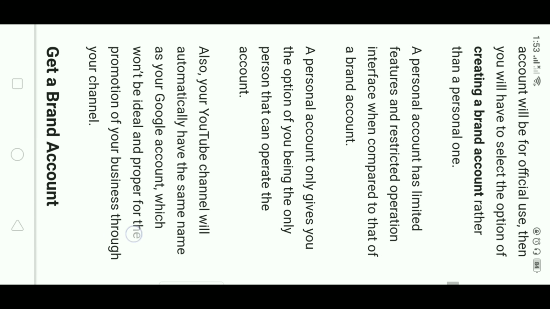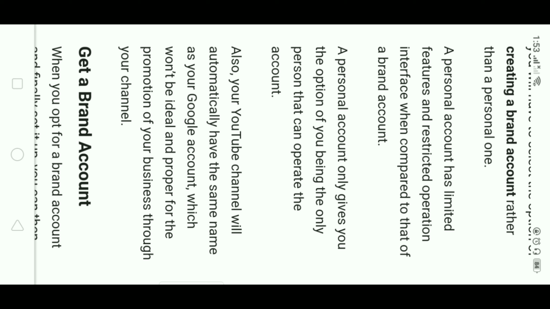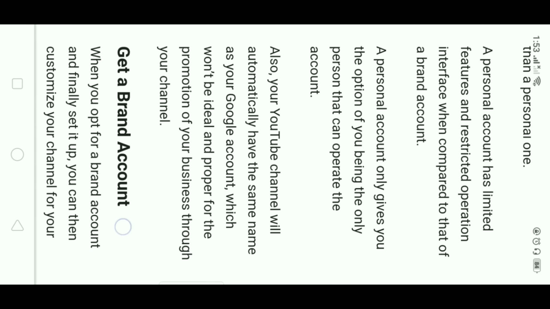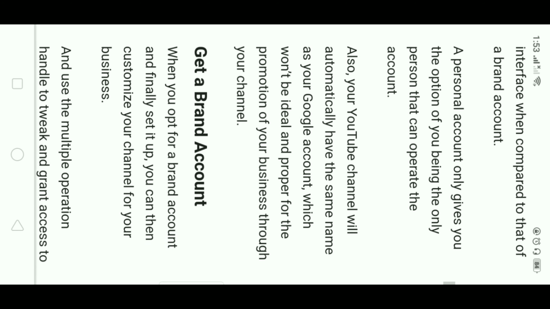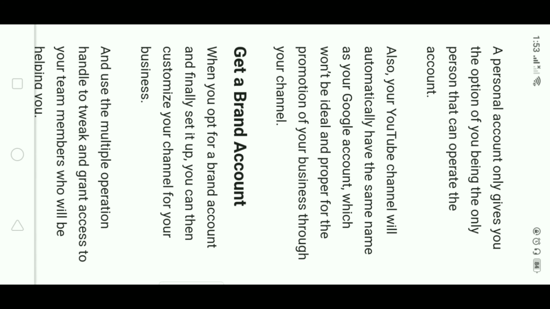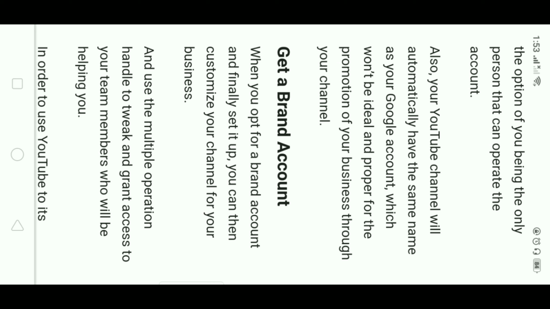A personal account has limited features and a restricted operation interface when compared to that of a brand account. A personal account only gives you the option of being the only person that can operate the account. Also, your YouTube channel will automatically have the same name as your Google account, which won't be ideal or proper for the promotion of your business through your channel.